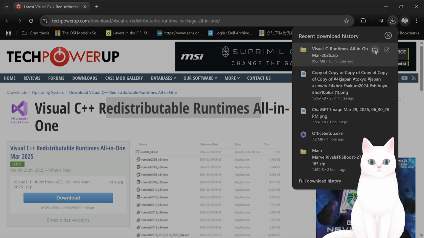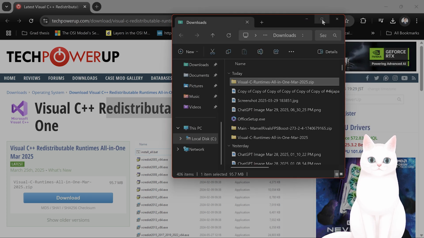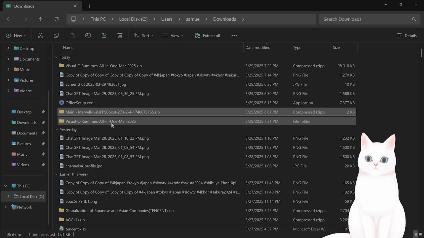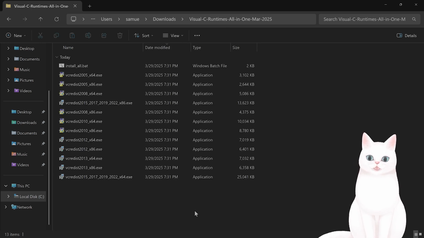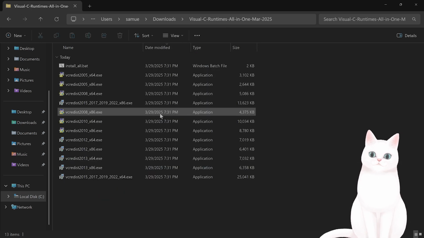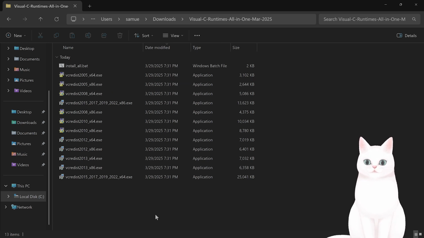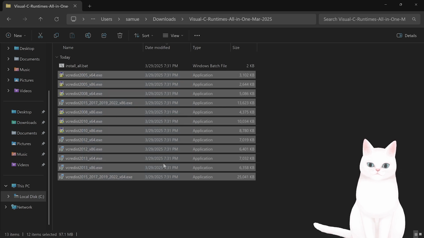Once you've downloaded, you're gonna get a zip file similar to this. Right click on it and extract it. Once you've extracted it, it's gonna look something like this. So on the very top file, you're going to see a file called install_all.bat. Double click on this and this will basically run all of this.